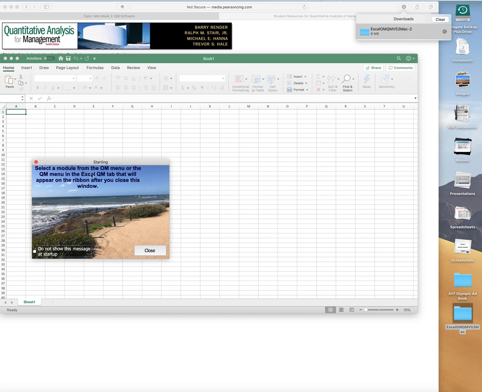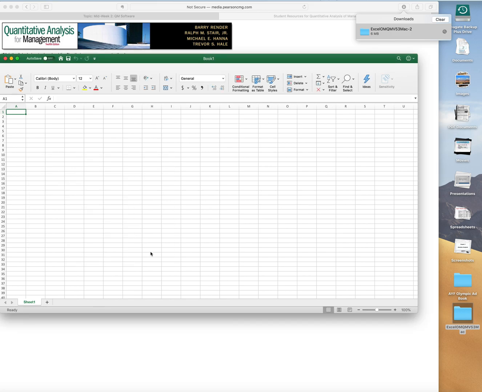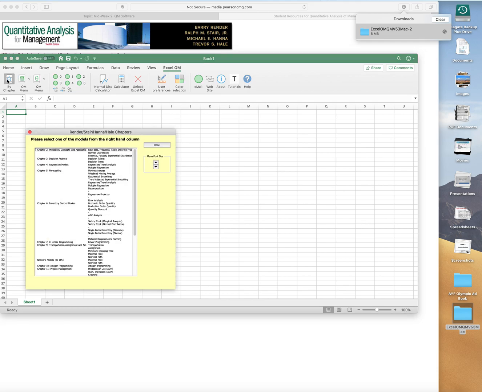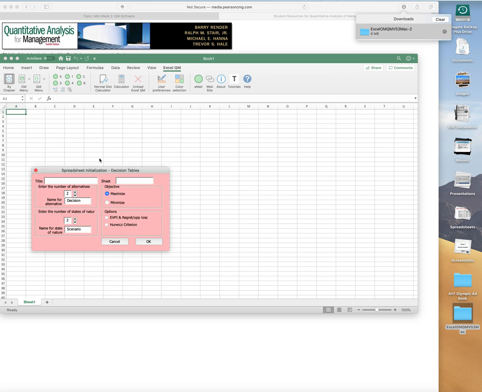Upon selecting a module from the QM menu in the Excel QM tab, that will appear on the ribbon after you choose it, so that's fine. The first time you do, it's going to ask you a mess of questions. Go with most of the defaults. So if I go to here, Excel QM, it opens up by chapter or by QM menu. So let's go by chapter. And the chapter is decision analysis, and I want decision tables.